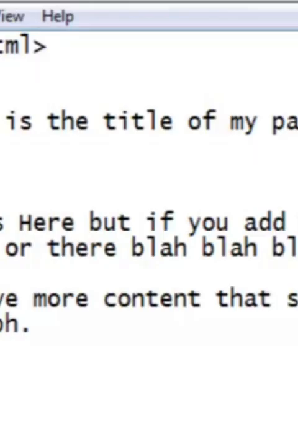Now first off, let me go ahead and pull this guy into our browser to see what it looks like right now without any of the formatting. And by the way, these are the 5 elements I was talking about earlier that most every HTML document has to have before it's technically an HTML document.